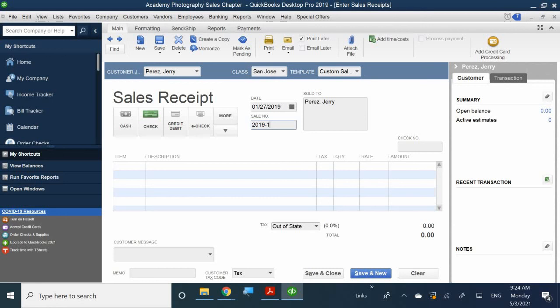It's going to be collated, right? The next one is going to appear right after. Okay, so there it is. I type in my 2019-1, and let's see what Mr. Jerry Perez purchased from us.